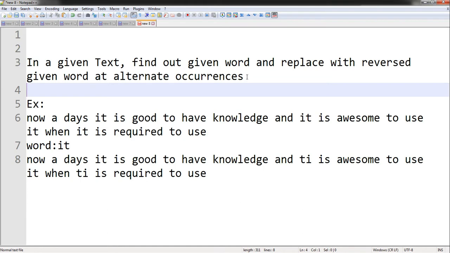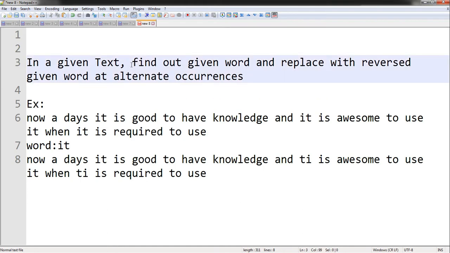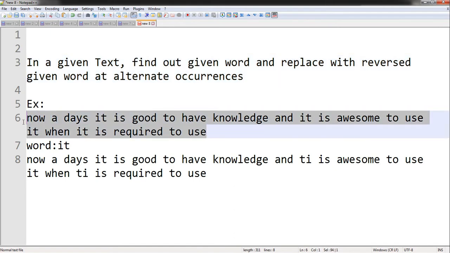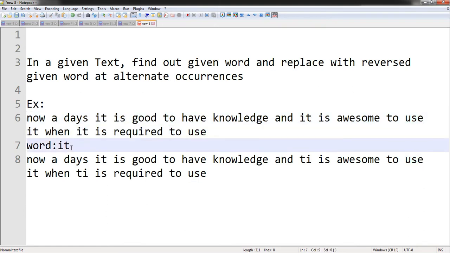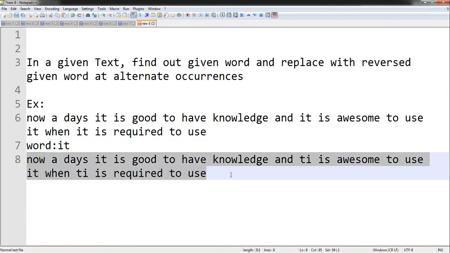So the question is: in a given text, find the given word and replace it with the reversed given word at alternate occurrences. As an example text: nowadays it is good to have knowledge, and it is awesome to use when it is required to use. This is the given text, and the given word is "it". Then I have to print like this.